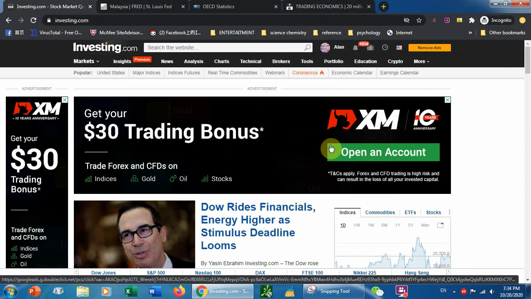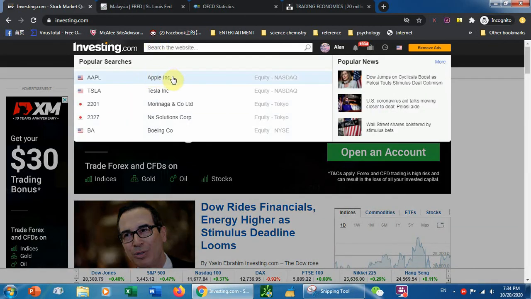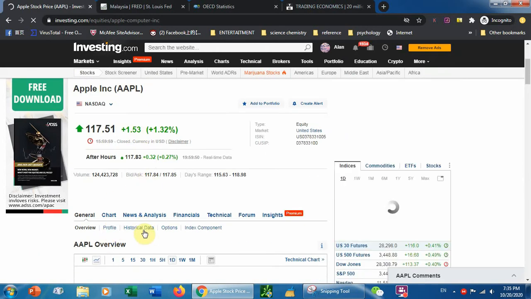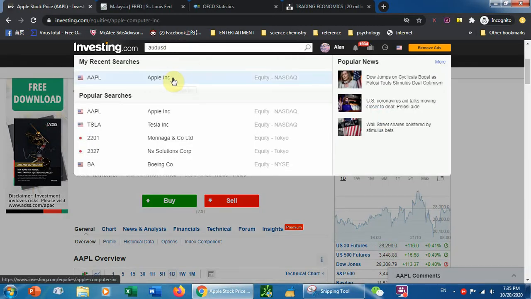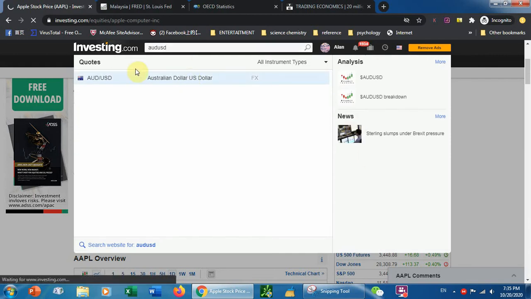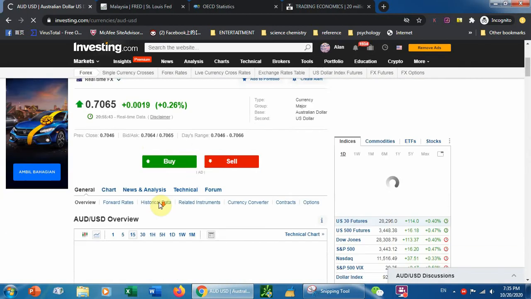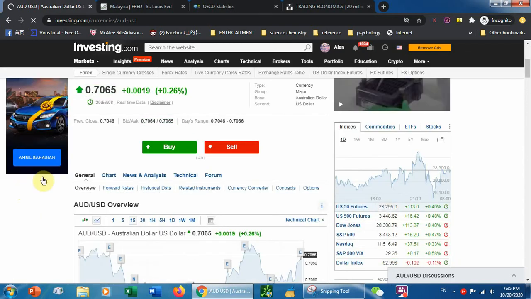The good thing about this website is that you can basically have almost all price data in the world, across the entire industry. You can have all of the price data for the stocks, or for the currency pairs, for example. Because you can see there's a lot of ads here.